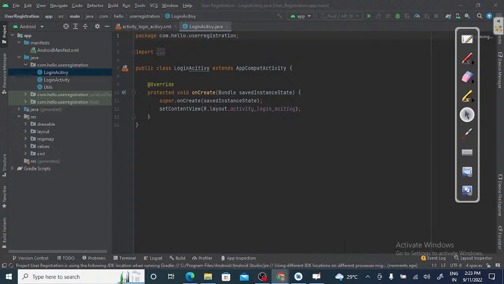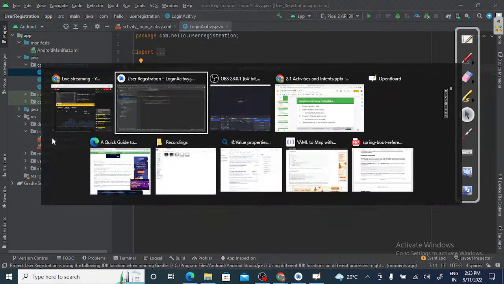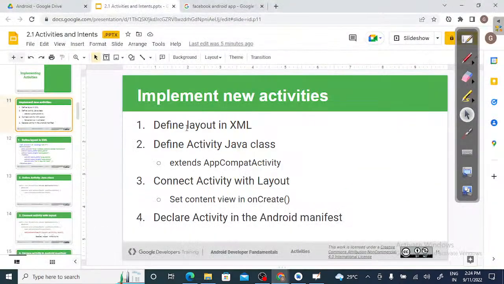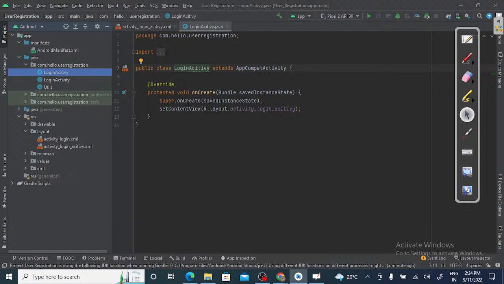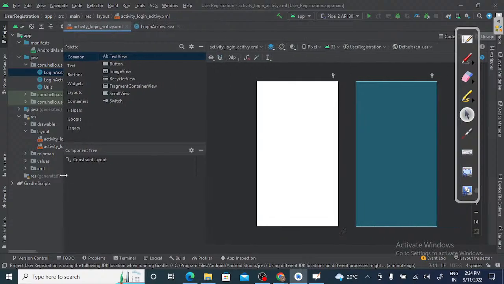So as you can see, this is done. Now see what happened. There is a LoginActivity class, you can check it out. This is the LoginActivity class. And the second thing is that the layout has been created automatically over here, that is activity_login. And you can see the first step is done, defining an XML layout. So we have this XML layout here.